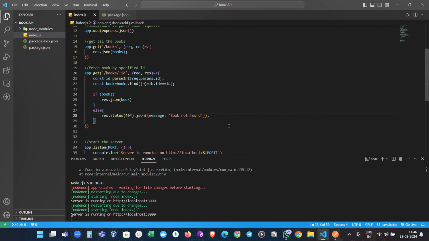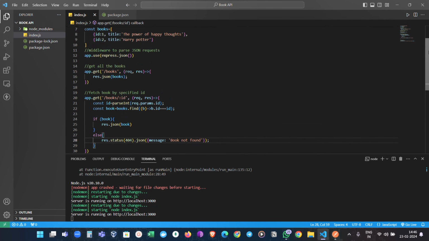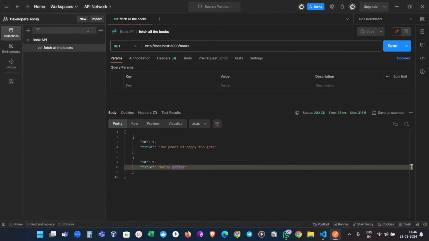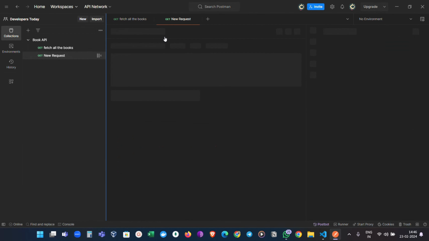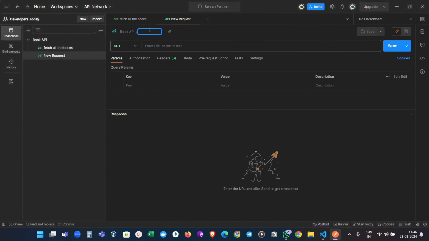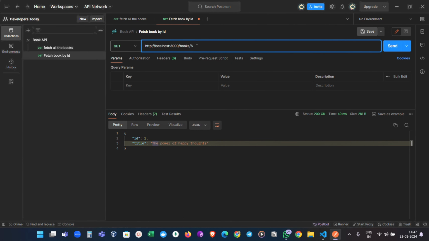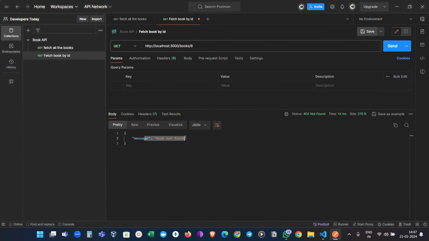so let us test this route. Like we have ID 1 and ID 2. So we can test this. Fetch book by ID. Okay, so now when we send this request, it will return the ID number 1. If we change this to 6, which is not available in our database, it will simply return book is not found. Okay, so it is working.